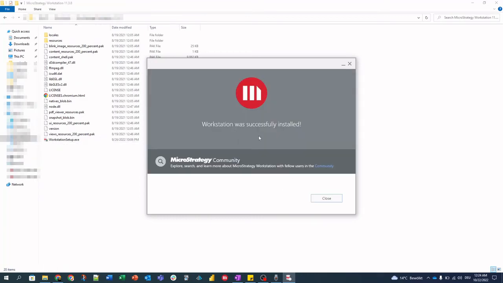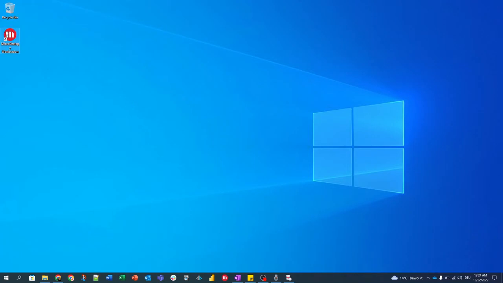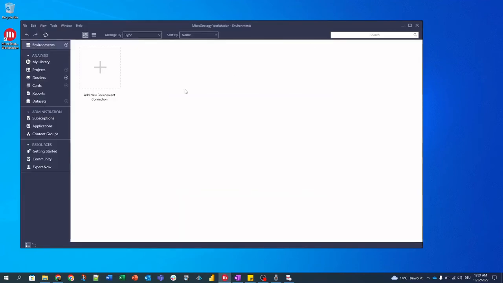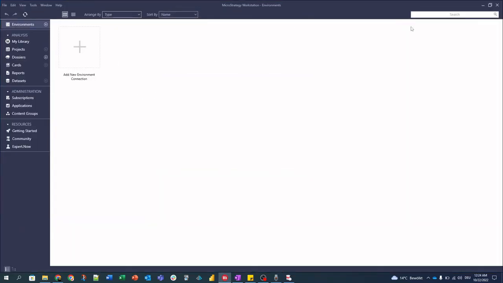As you can see, after 20 minutes, the installation of the application finished successfully, and now I can close the window and go directly to my desktop where I will find a shortcut to MicroStrategy Workstation. If you don't find this shortcut, you can search for the application with your Windows browser. We double-click on Workstation, and in this way we open the application that is ready to be used.